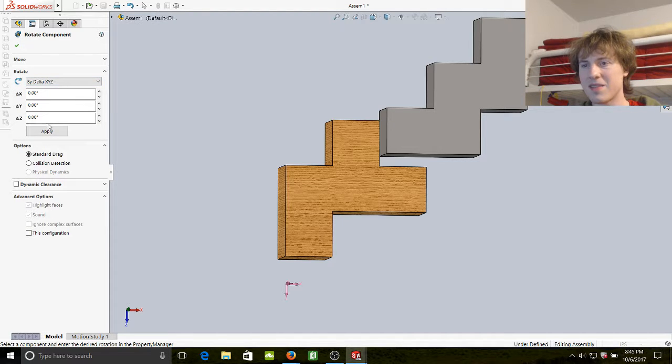XYZ. Z is there up and down. Is this right here? X and then towards me is Y. So we want to rotate that around Y then? Is that what I'm seeing here?